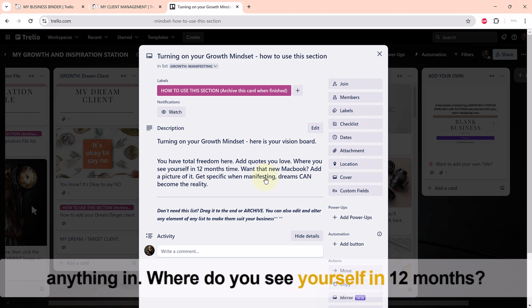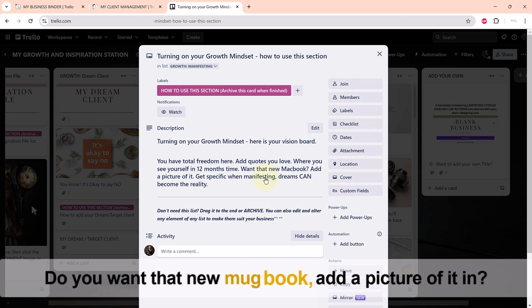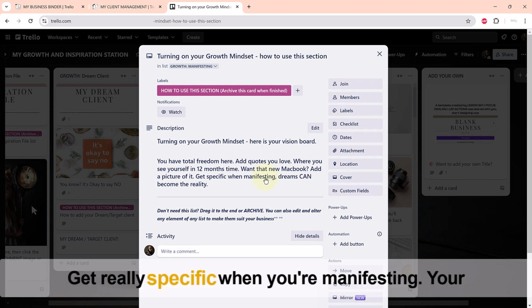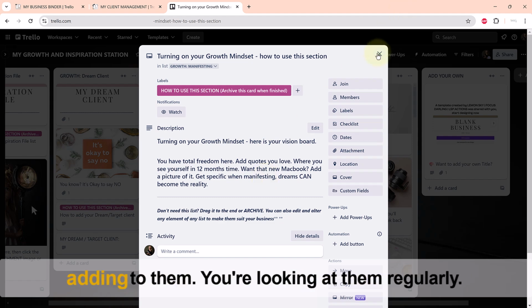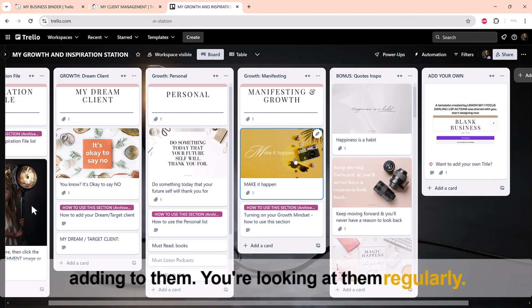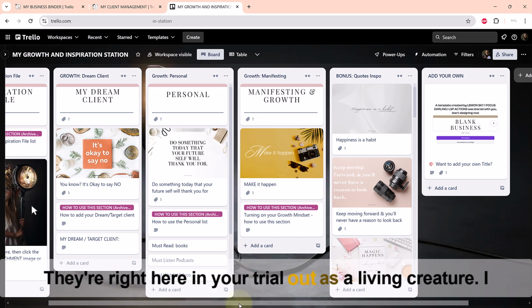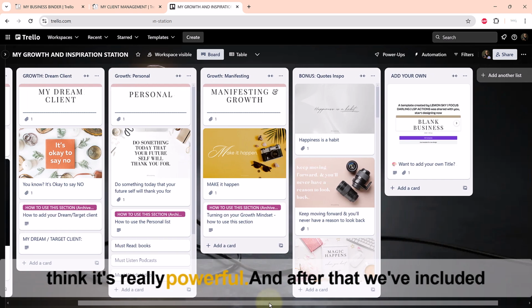Where do you see yourself in 12 months? Do you want that new MacBook? You know, add a picture of it in. Get really specific when you're manifesting. Your dreams can become the reality, especially if you're adding to them. You're looking at them regularly. They're right here in your Trello as a living creature. I think it's really powerful.